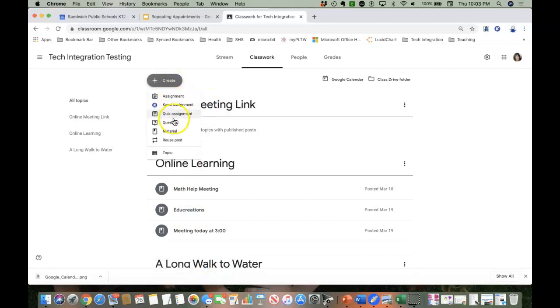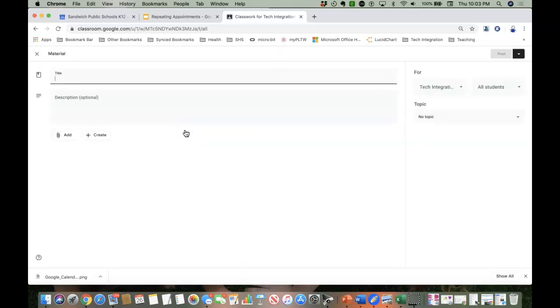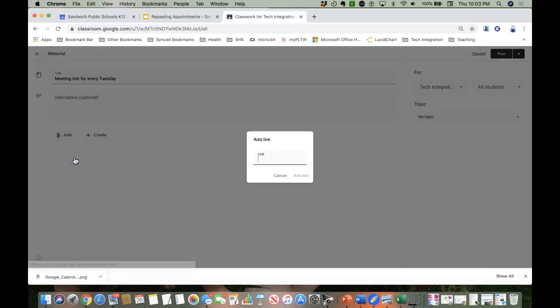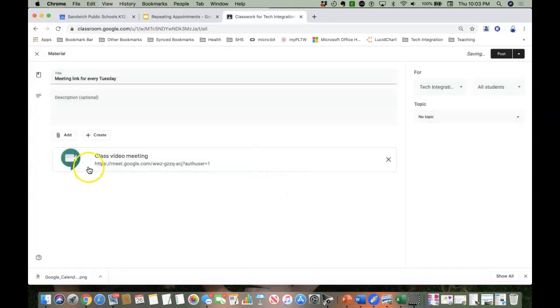Now I'm going to create a new, and I'm going to make it a material. So material is something that they're not going to pass anything in. It's just going to be, I'm giving them information. So I'm going to say meeting link for every Tuesday, because I want them to know every single Tuesday they're going to use the same link. I'm going to attach a link. I'm going to paste. I use Control-V to paste. Some people like to right-click to paste, whatever you'd like to do. So that's in there now, and I can just post it.